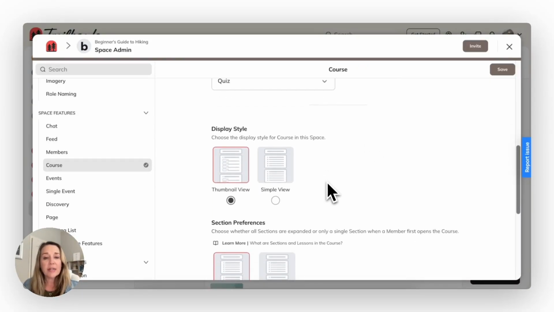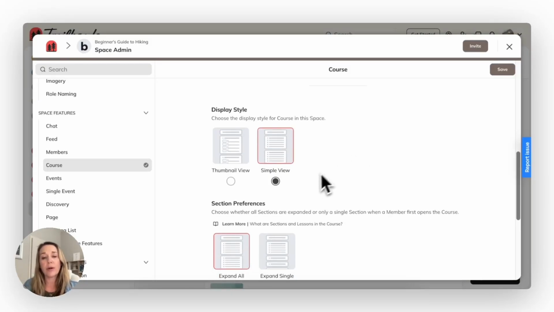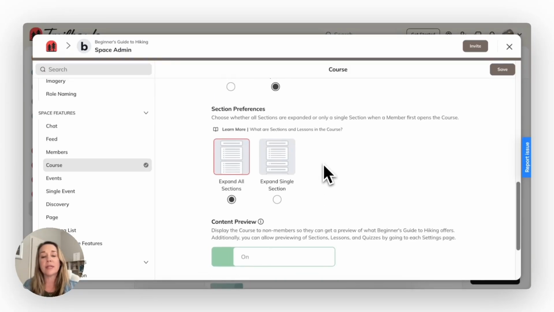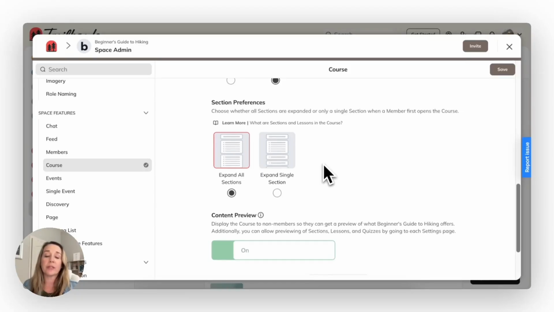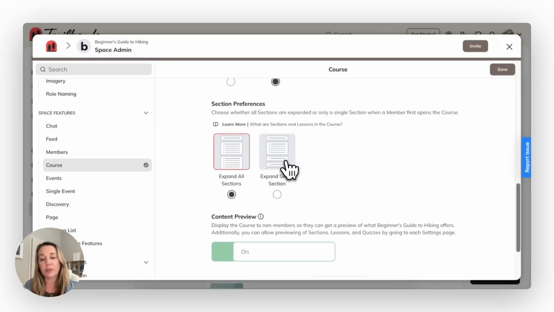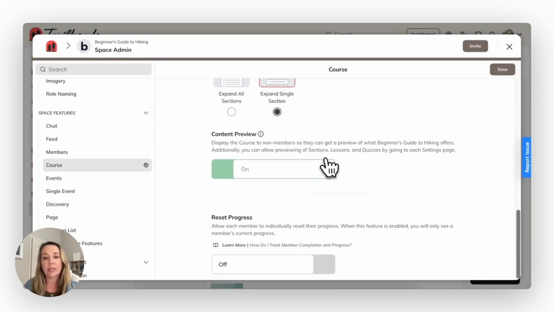Right now I have it set as a thumbnail view, but you also have a simple view option. So I'll go ahead and show you what that looks like. And then you can also choose whether all sections are expanded or only a single selection when a member first opens the course. So that's just a little bit more of an easier option. Say you have a very long course, maybe you want it to be a little bit more visually easy to look at and understand. So we'll choose that as well so you can see what that looks like.